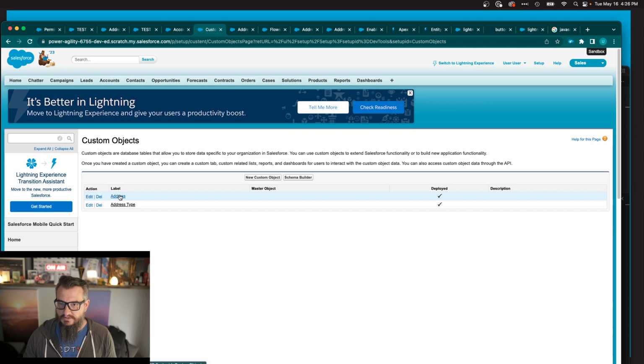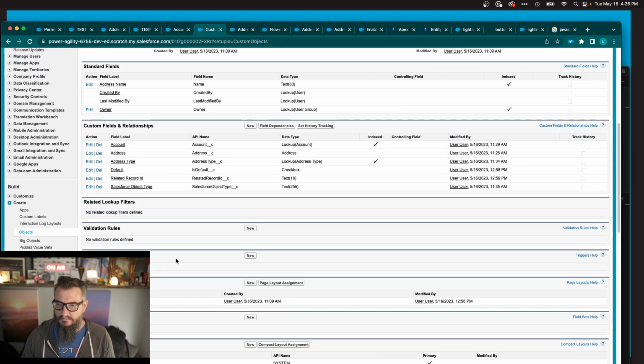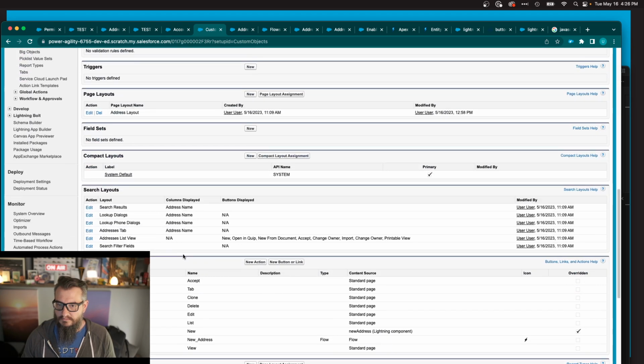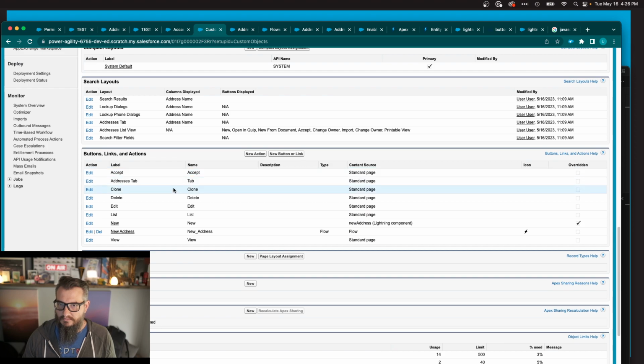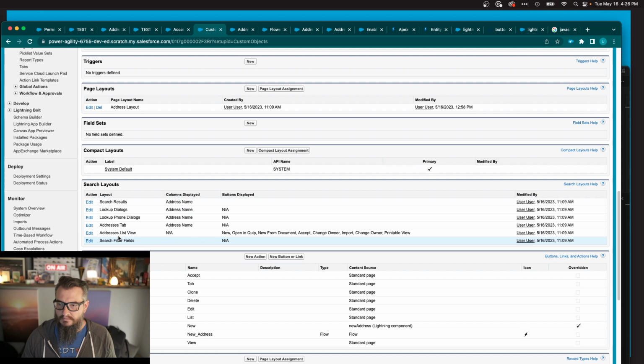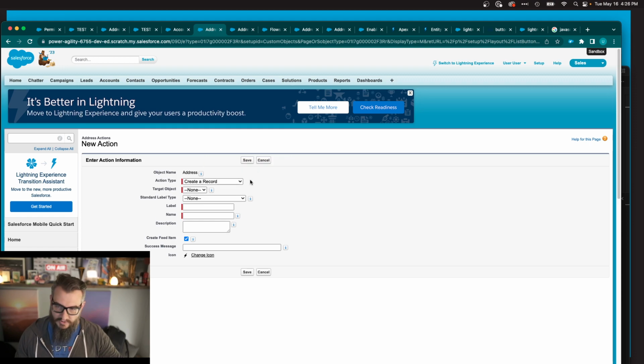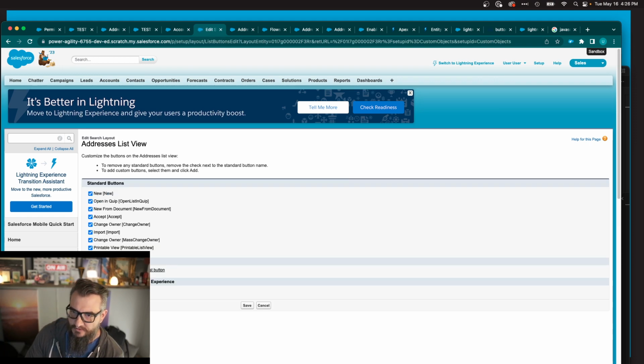Create objects, address. List view. No. Why don't you show up? There used to be a list view classic Lightning or Salesforce classic view here that you'd have to put those in.